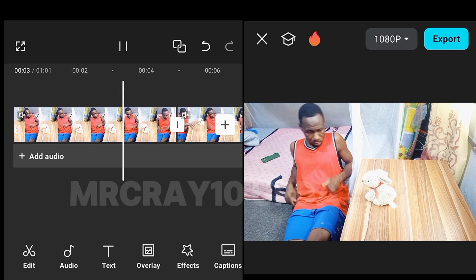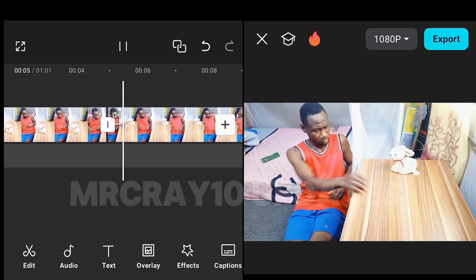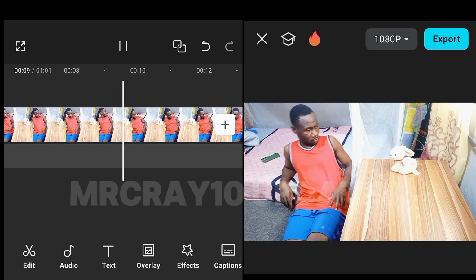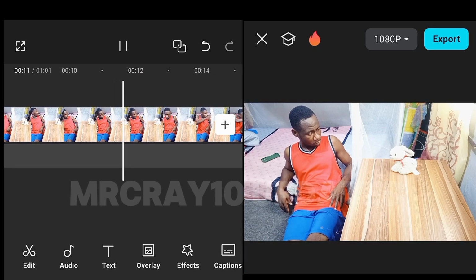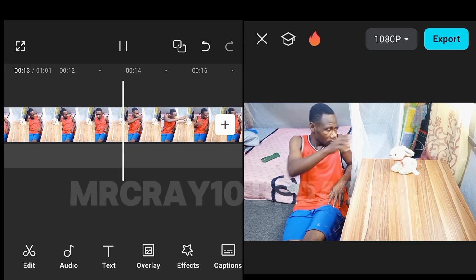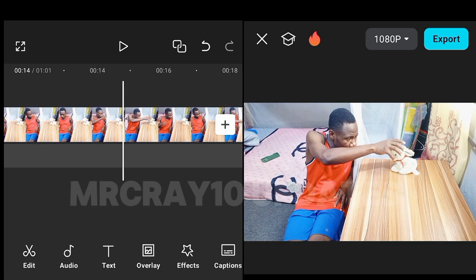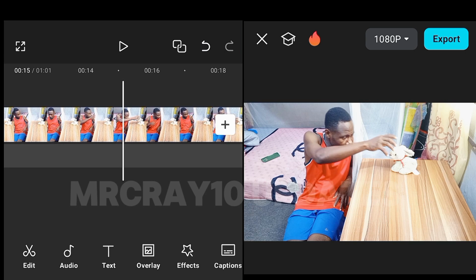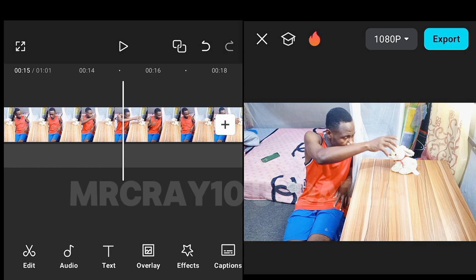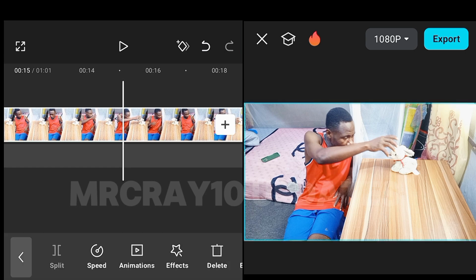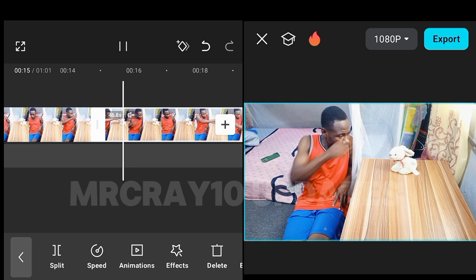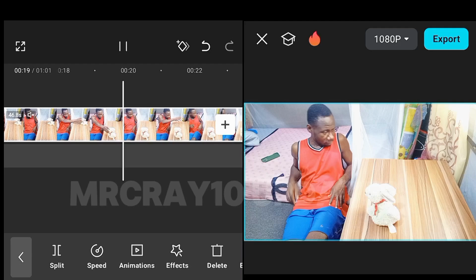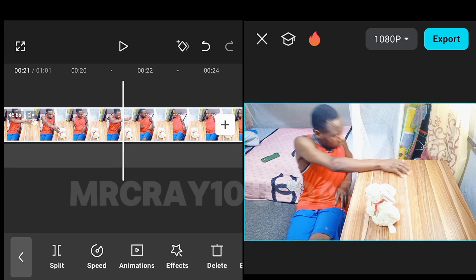So let me do it one more time so that you'll be able to do it. It depends on the number of times you are doing your own. You can decide to make your own 2 times, 3 times, 4 times, 5 times. All it depends on how you want it to be. So the same thing right here. When the character stretches his hand to touch the teddy bear, that's where you're going to tap on the video layer right here. Now you click on split. Then you move the video. Understand? Just move the video past where the character changed the position of the teddy bear.